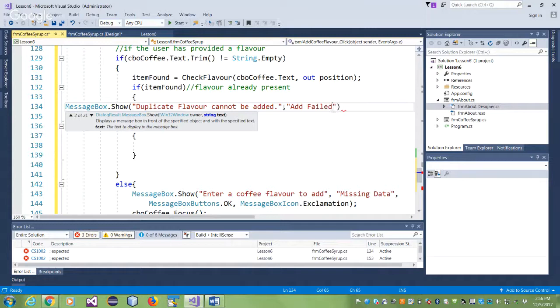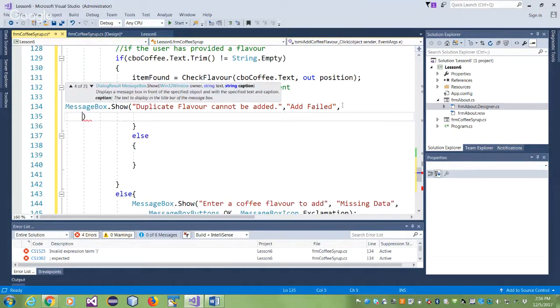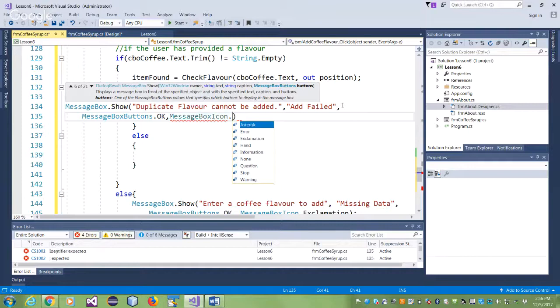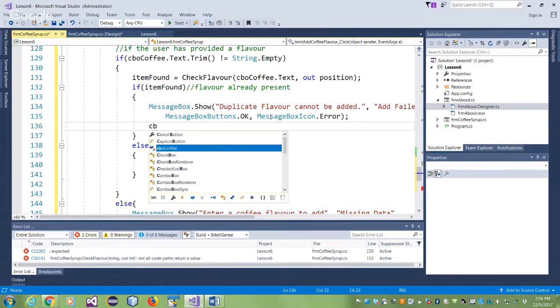You can say add failed or unable to add or flavor not added, whatever. Instead of add failed, you can say flavor not added or something, but I've already said duplicate flavor cannot be added, so I'll just say add failed. Whatever, you can make it as good as you want. Take your message box button, do an OK. Take your message box icon. Again, you could do information or you could do an error. This is more of an error than an information. And you can do a select all anyway.